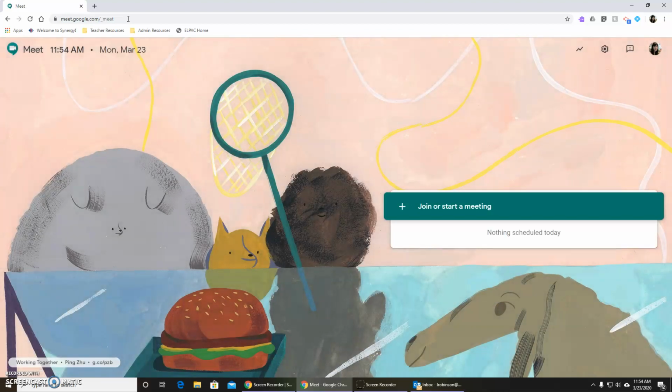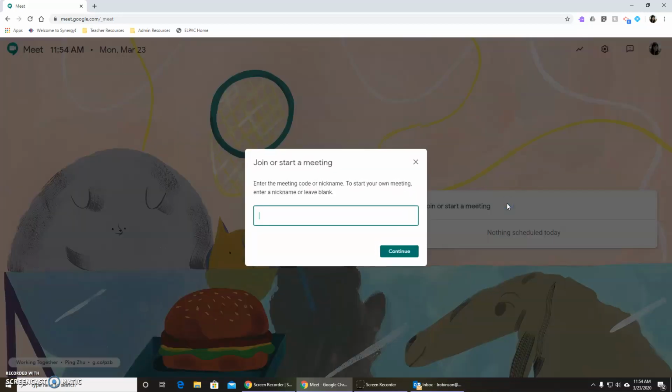and it is going to show me a screen much like this one, probably with a different background image. And over here I can say join or start Meet. Now it also says nothing scheduled today. That's because this does have the capability of syncing with your Google Calendar, but we're not going to go over that feature today. We're just going to go over the basics. So join or start a meeting.